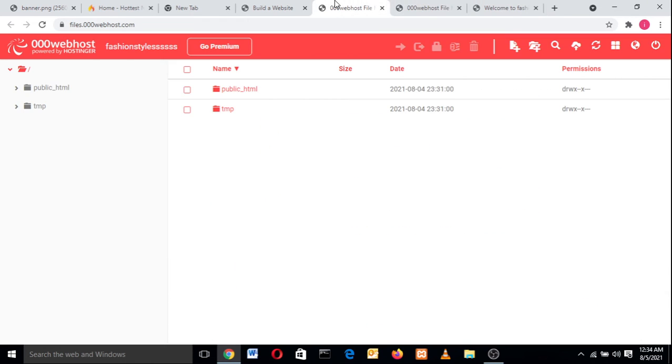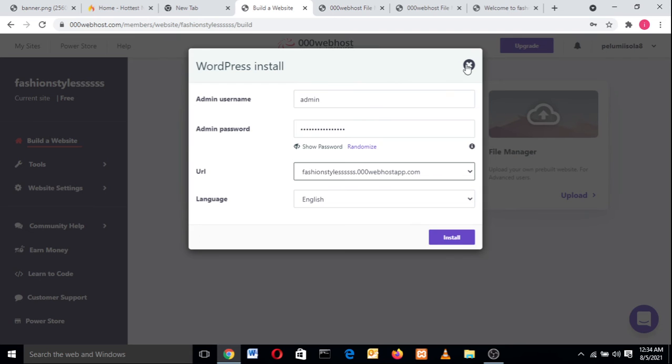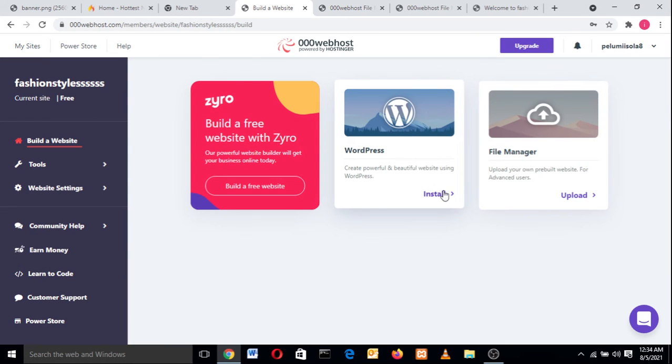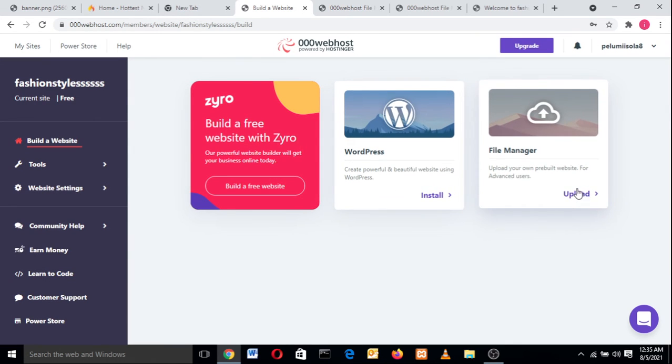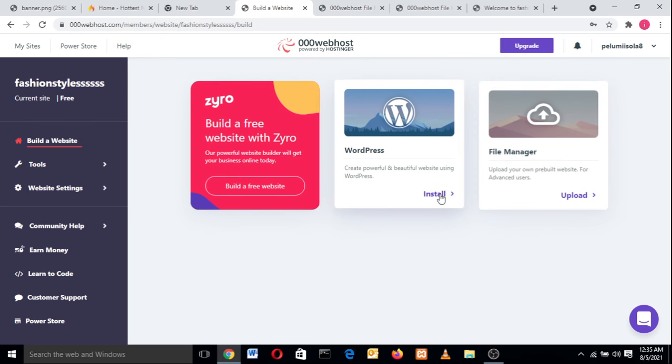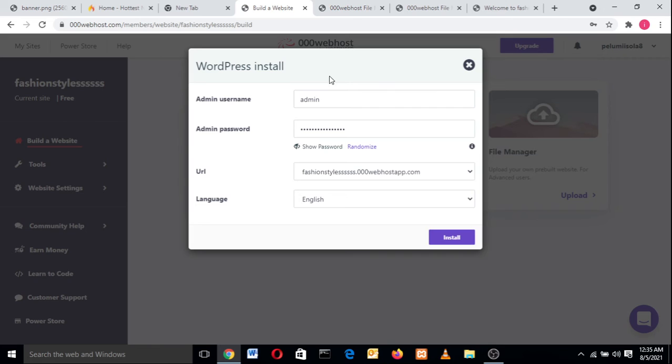So now let me quickly show you how you can install WordPress. Here, just click on install, or you come to your file manager. For those that are making use of coding, you upload your code in your file manager. I will explain that when we get to cPanel. You can just install WordPress directly from here.